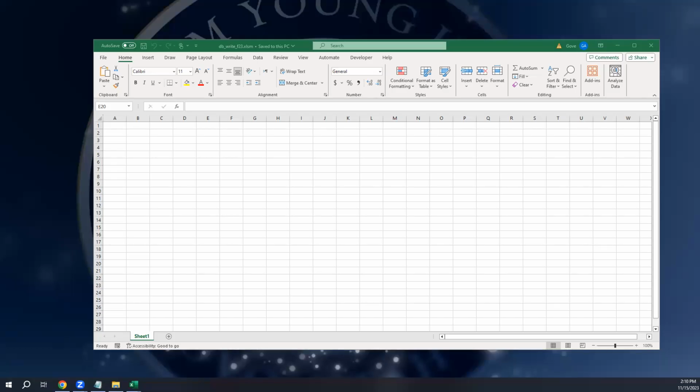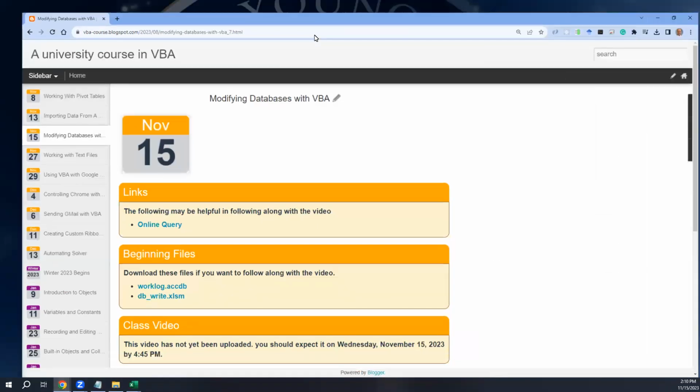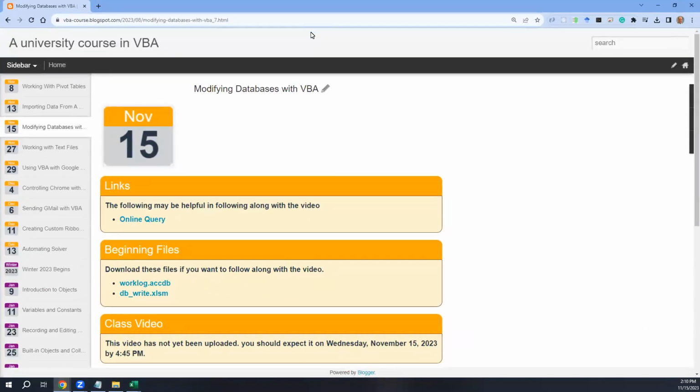And let's then go ahead and look at modifying databases. So today will be the last day that we're covering stuff that will be relevant for the next project. After today, we will have reviewed enough for you to be able to do that next modifying database project.